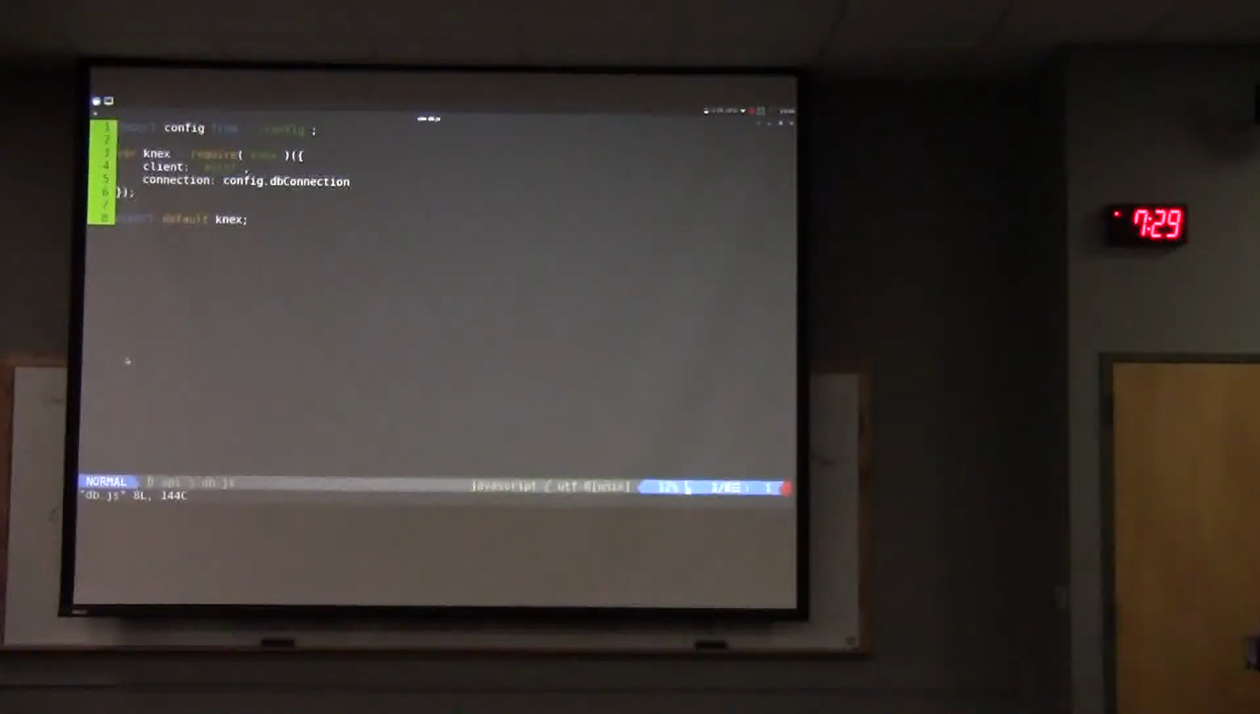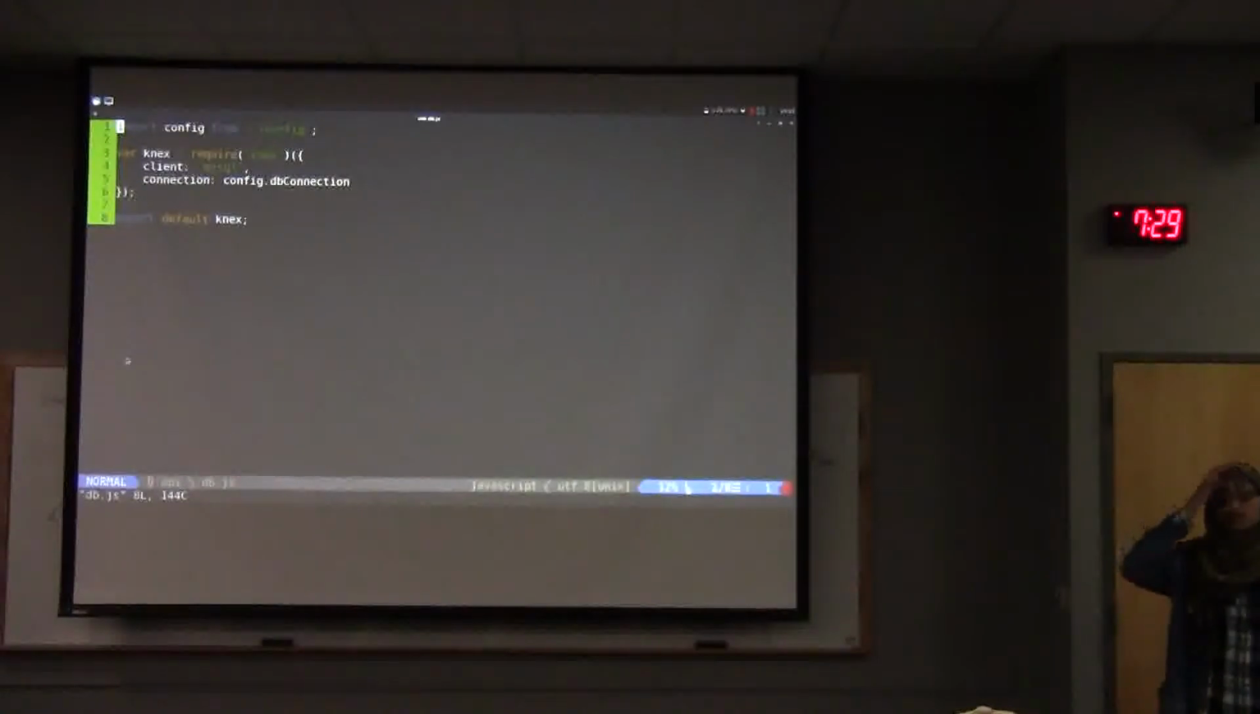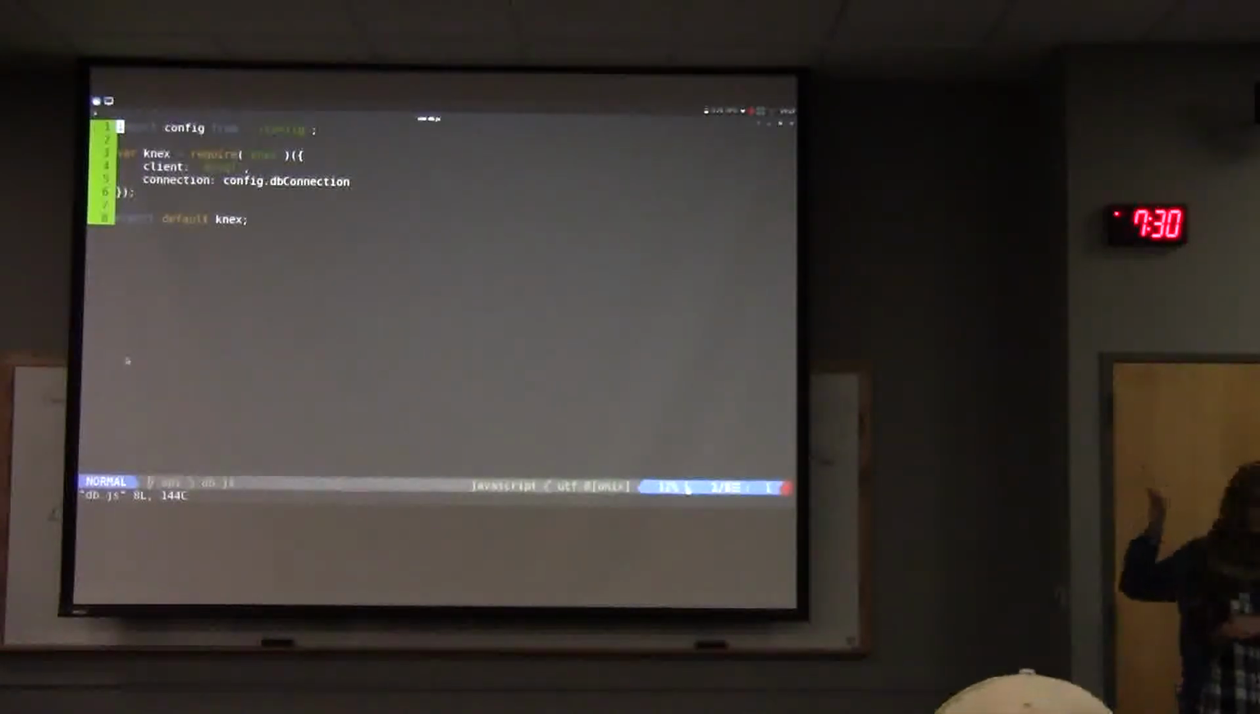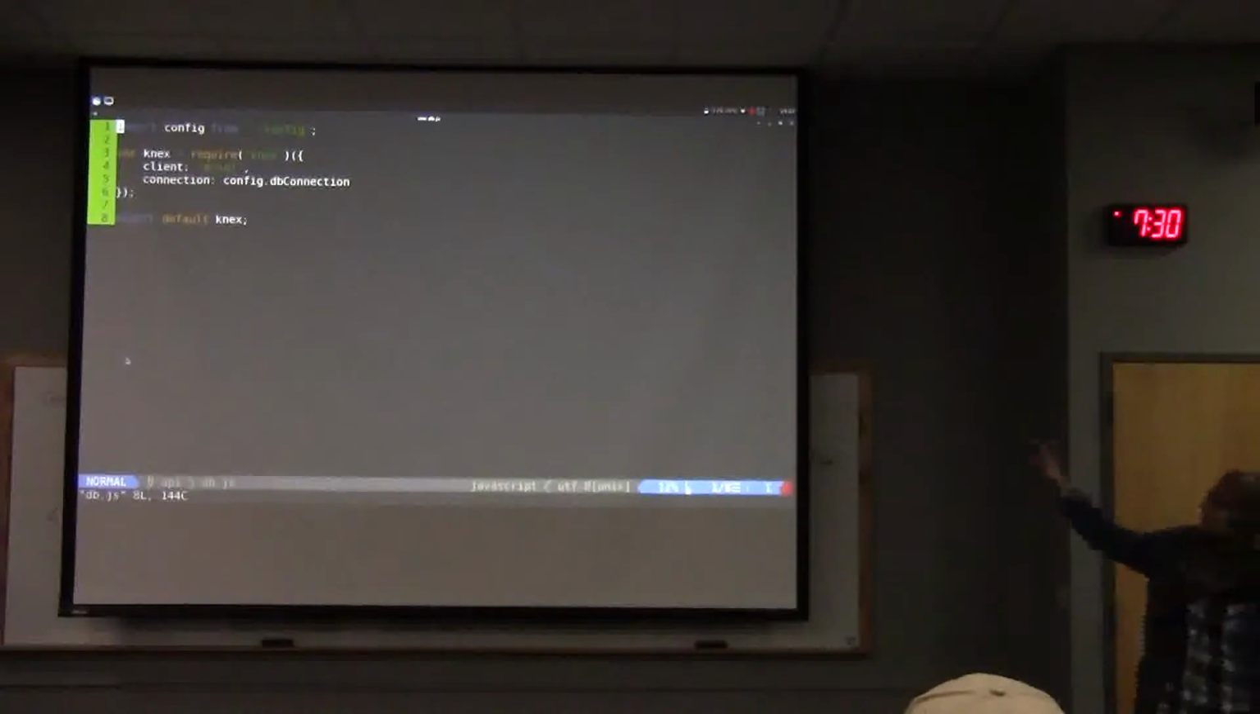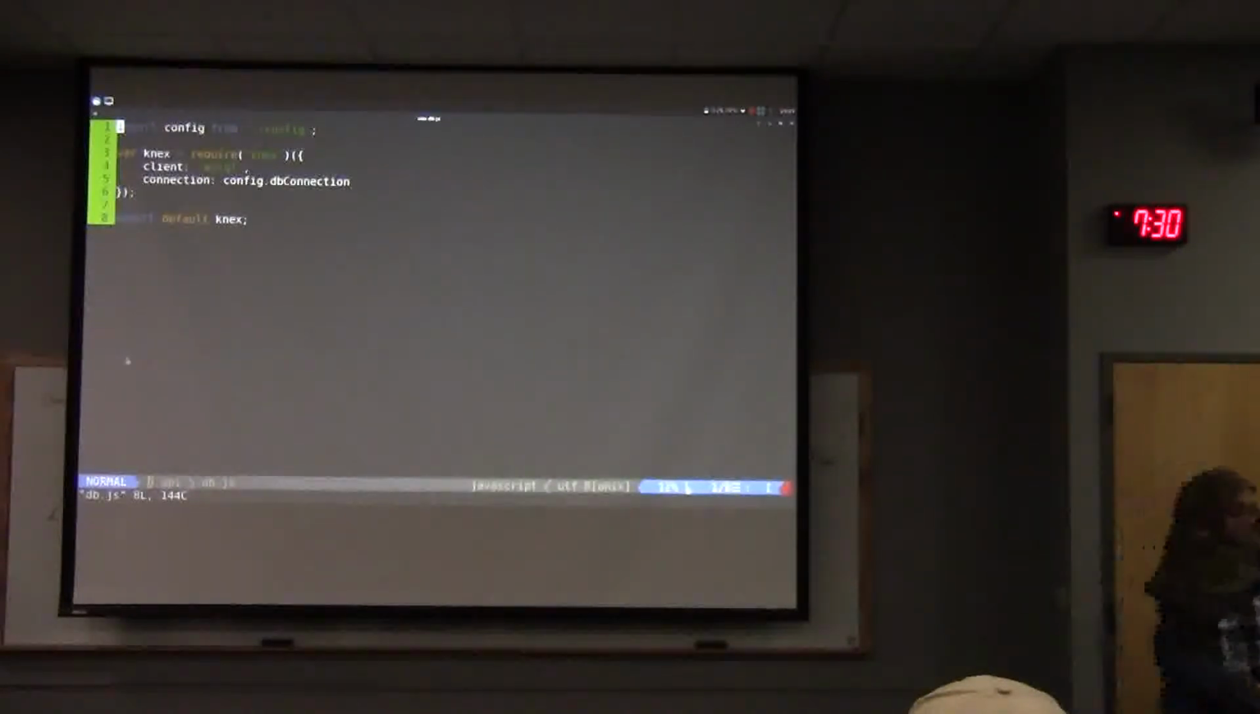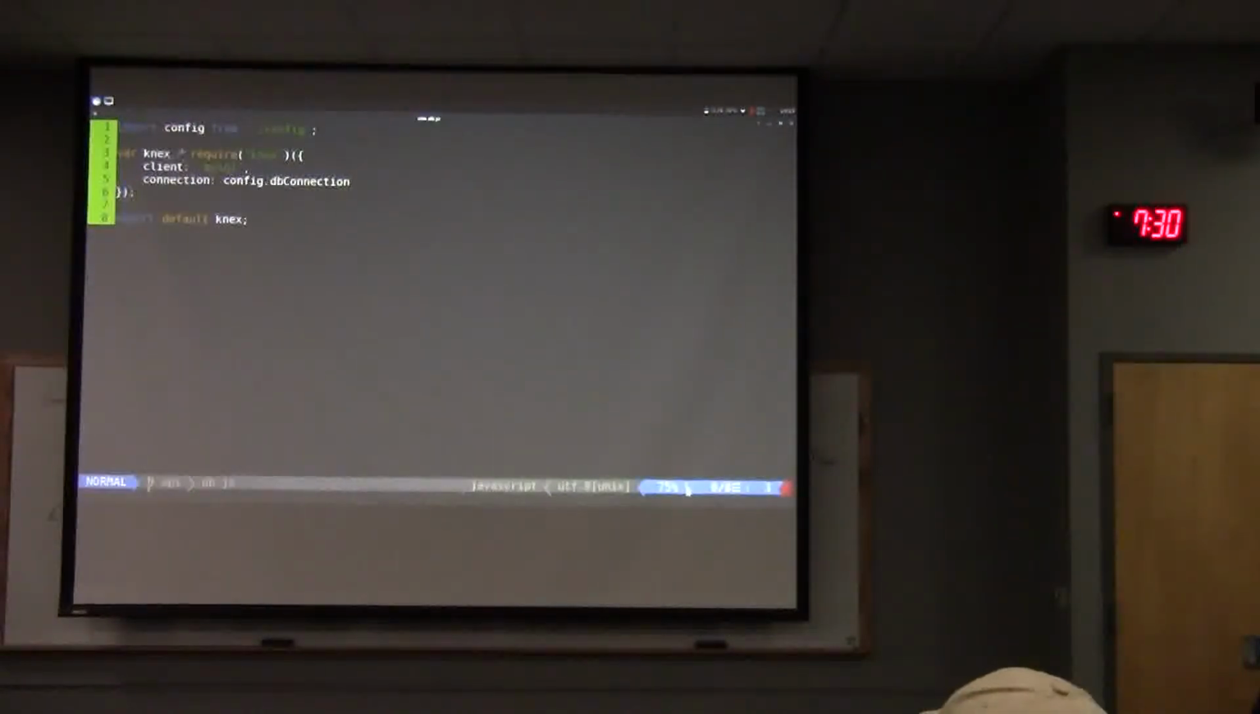Check out this database file. Wait a moment, because this is actually kind of important. So what I have right now is the db.js, and as you can see, you've got your client, MySQL. And this is Knex, which is what we're going to be using.